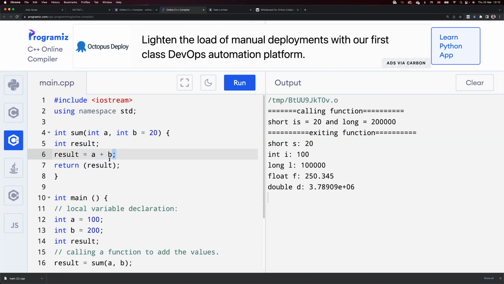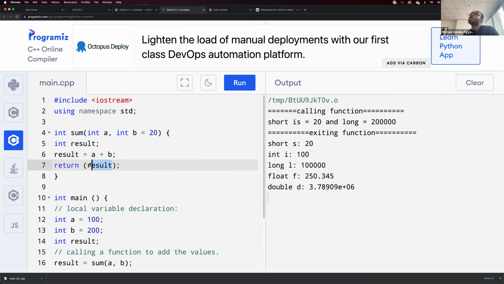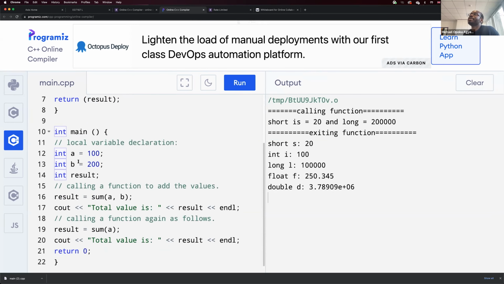Yes. Okay. Then we return the results. And you notice that this results is an integer, and because the results is an integer, the return data type of the function is what? Int. So we come into our main function.